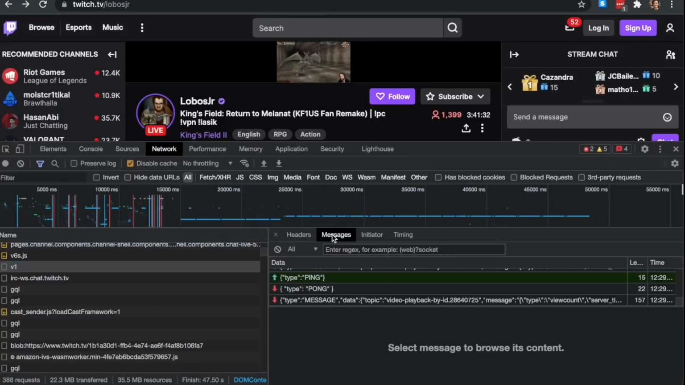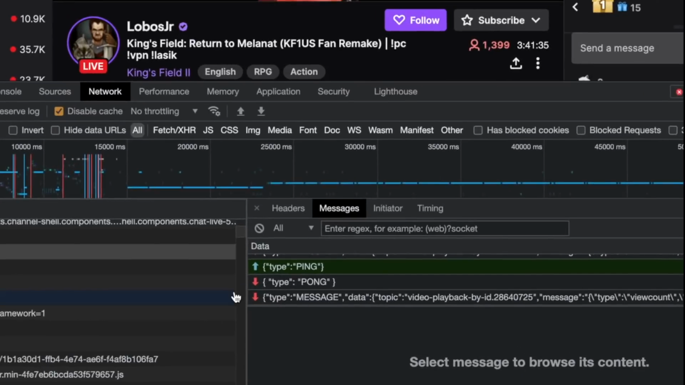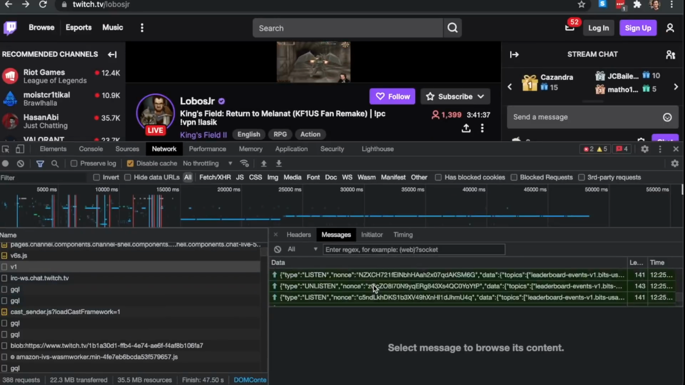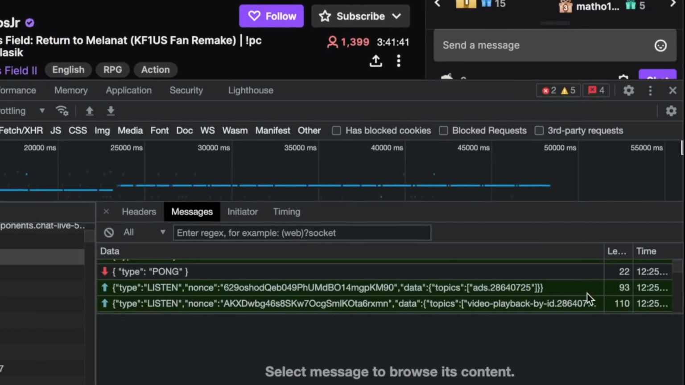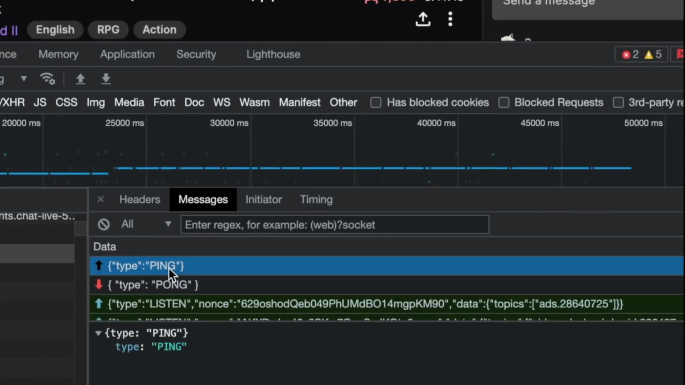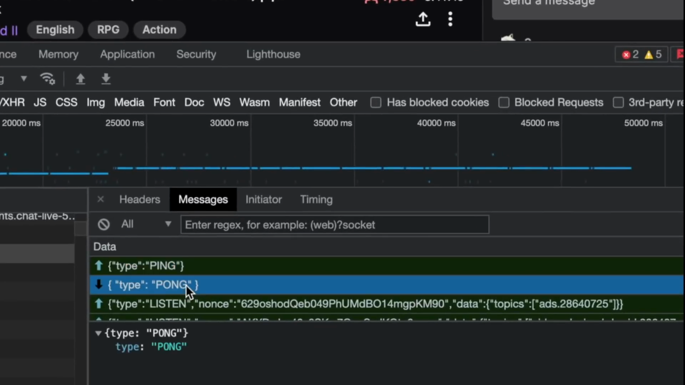When I looked at these messages, let's go through the first one here. In these chat messages, the first request was a ping, and the server responded with a pong, right?